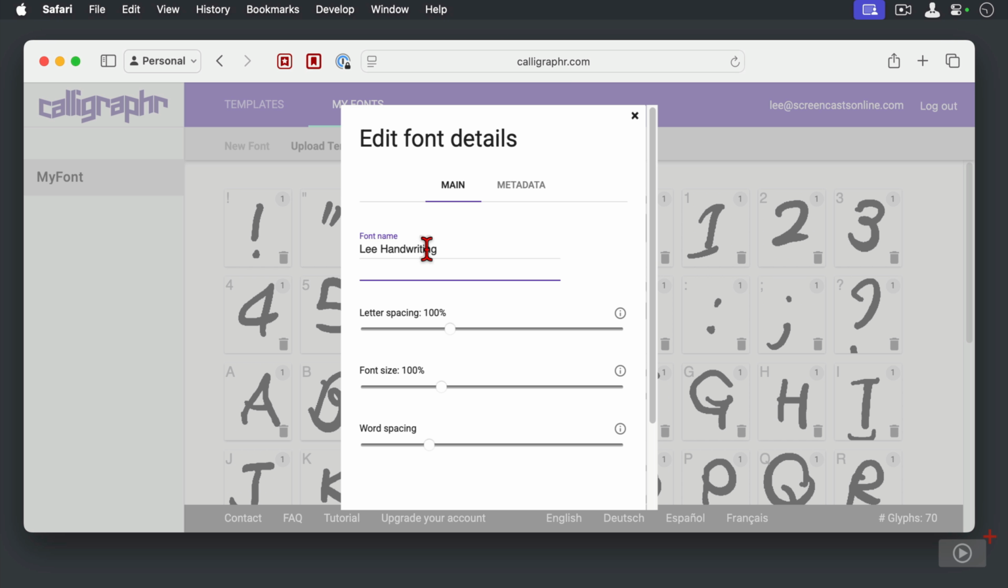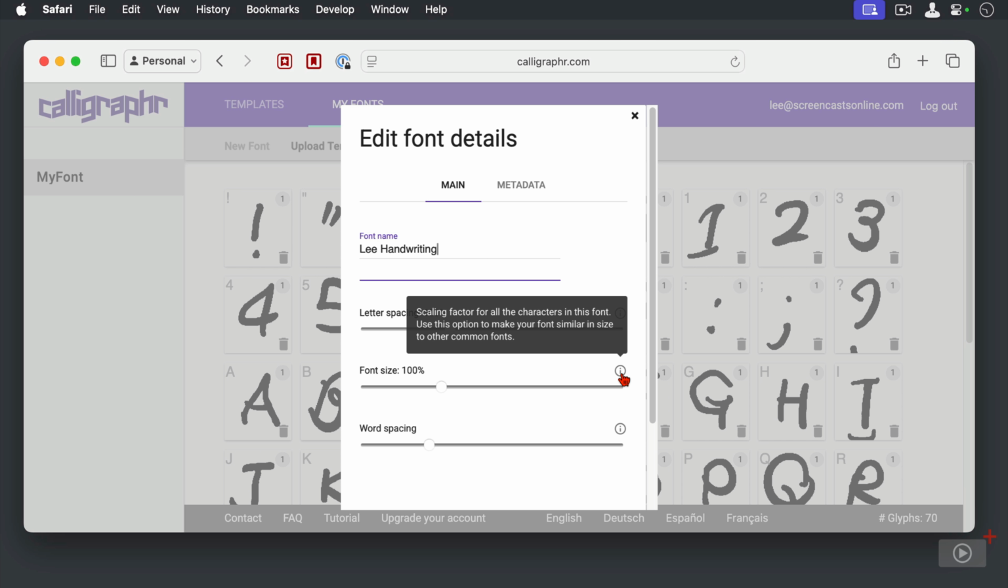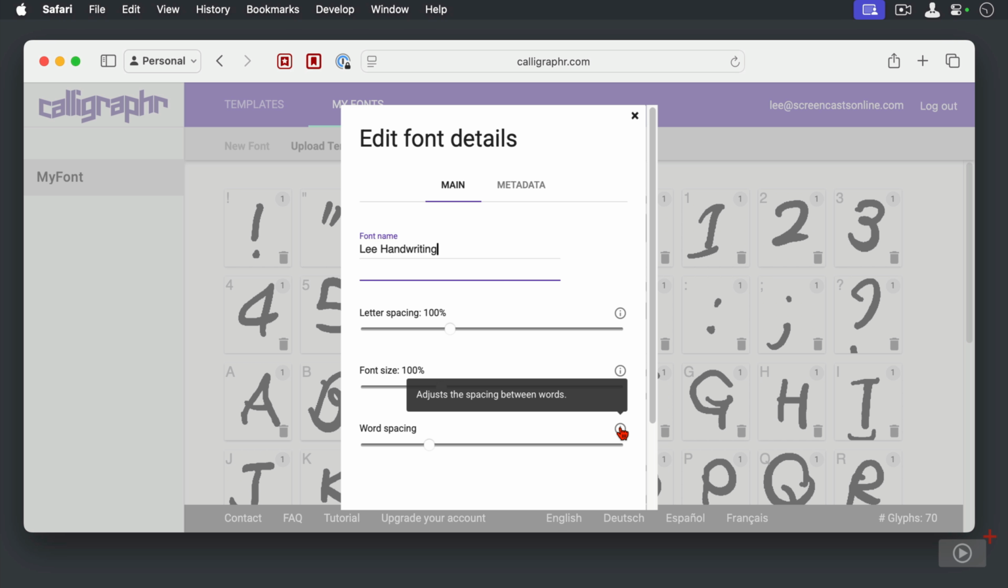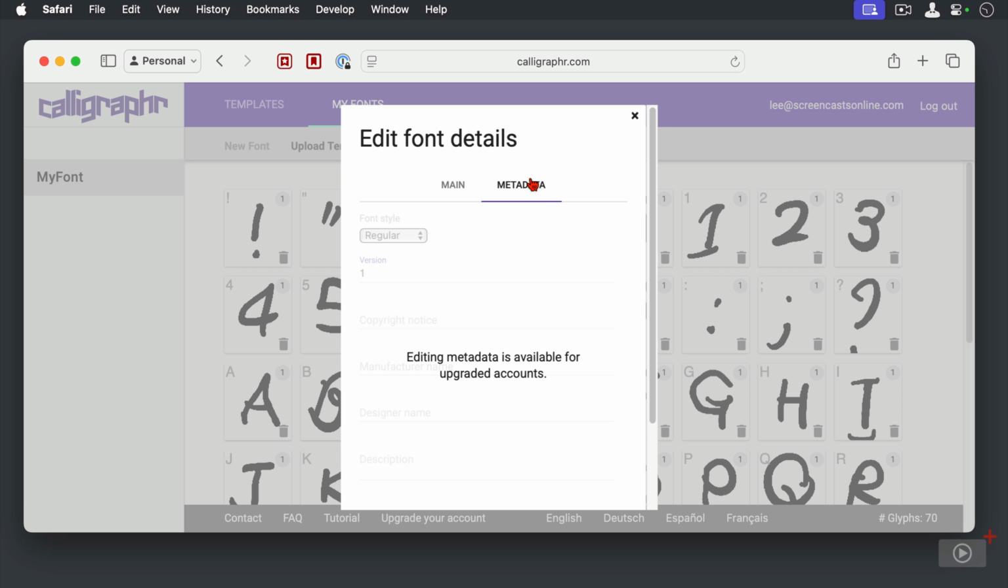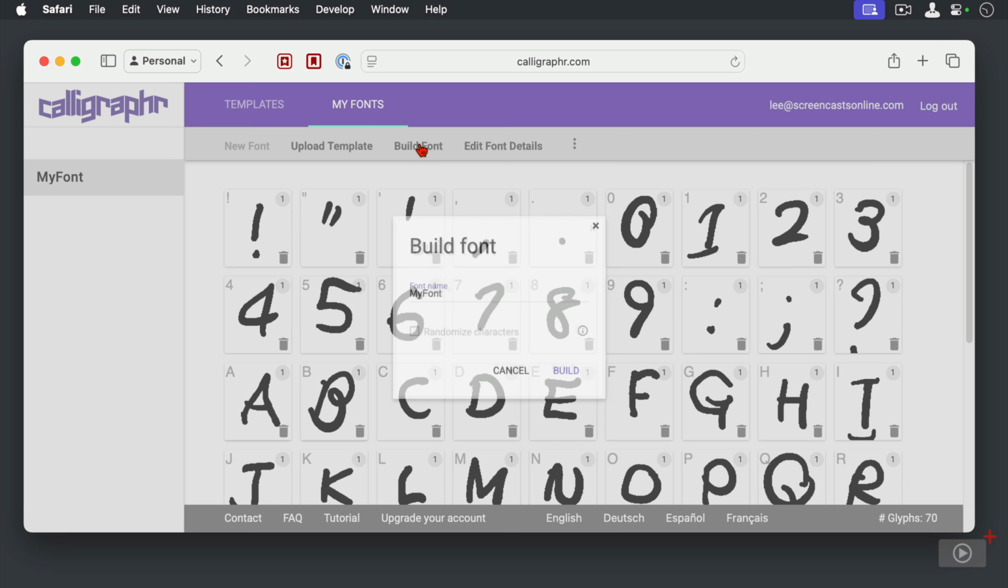And then below that, we have 3 sliders. So letter spacing allows you to change the default gaps between the letters in the font. Then the font size slider will let you scale up or down the default size of the font. Then down here, we have word spacing, which of course will just adjust the spacing between your words. Then if you have an upgraded account, you can change the metadata for the font as well. But we don't need that. Let's close this and click on Build Font.